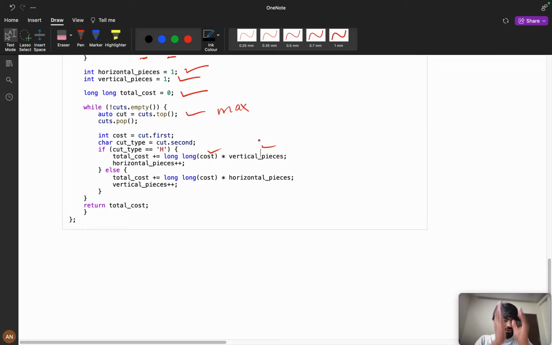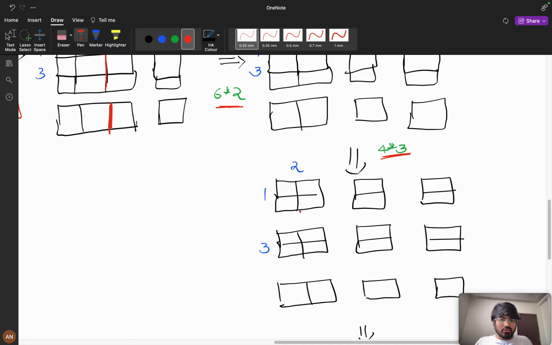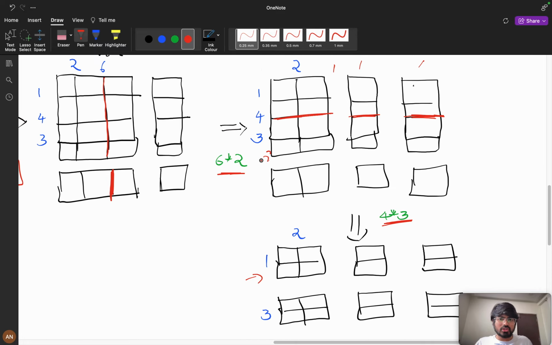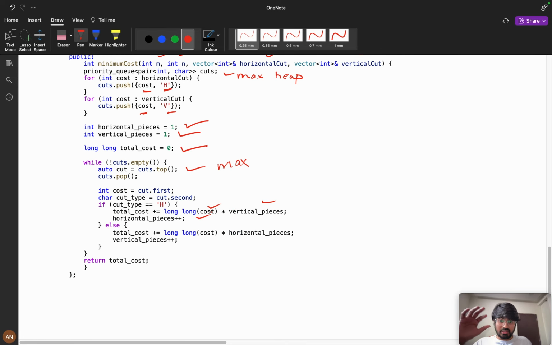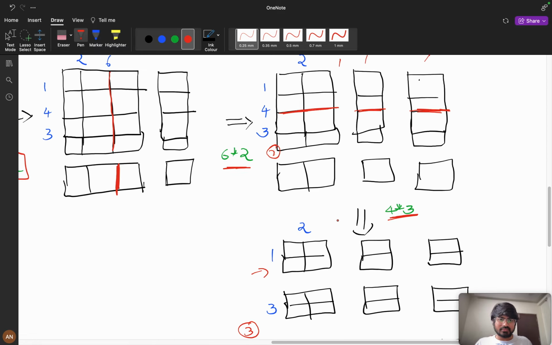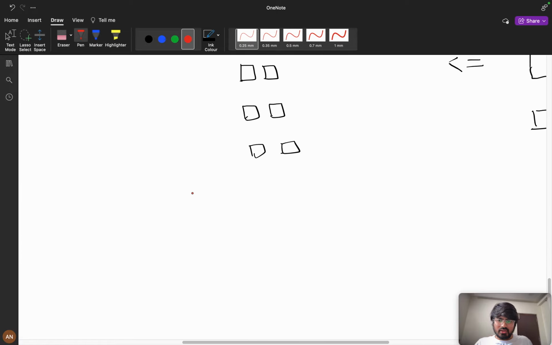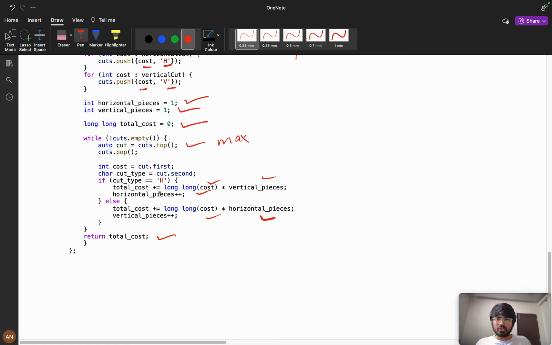If it is my horizontal cut, you need to check the vertical pieces, and after cutting it, your horizontal pieces will increase, right? After cutting it, you can see here you have 2 horizontal pieces, here you got 3 horizontal pieces. So here you have increased your horizontal pieces. If it is a vertical cut, how many horizontals are there? If it is a vertical cut, only 2 horizontals are there. So I will do cost into horizontal pieces and my vertical pieces will increase. So finally we are returning the total cost.